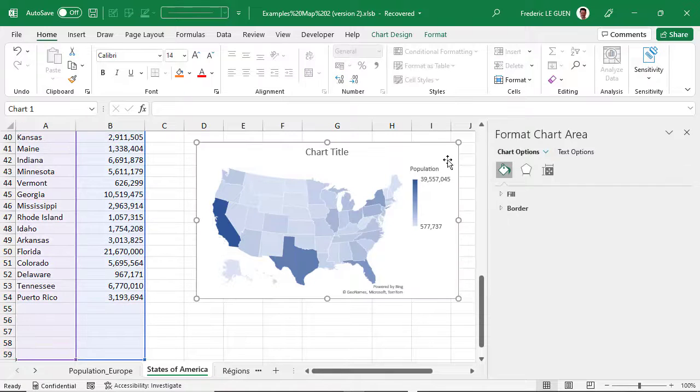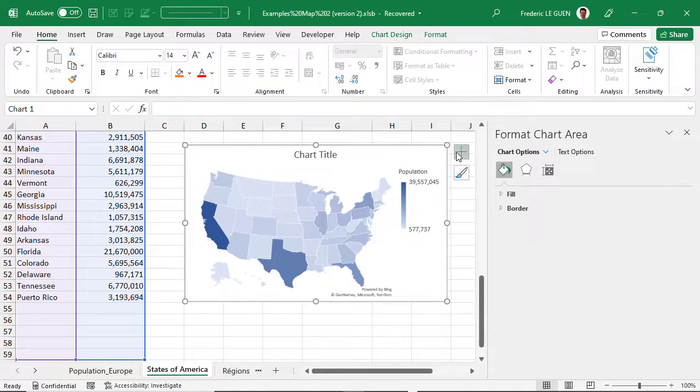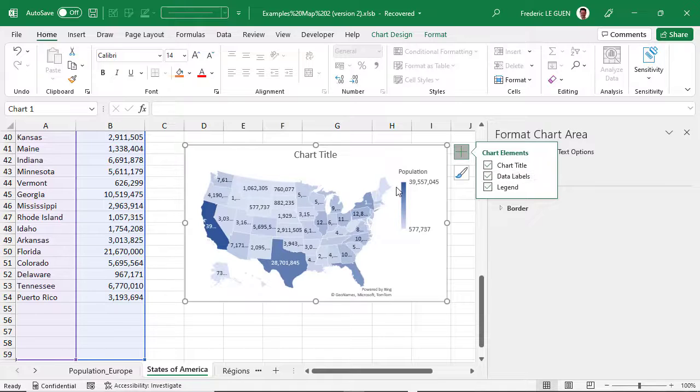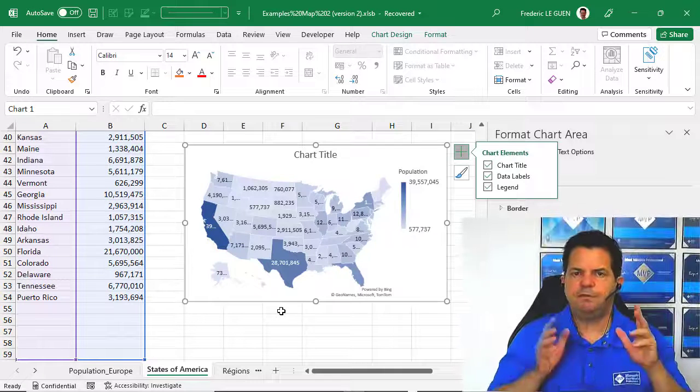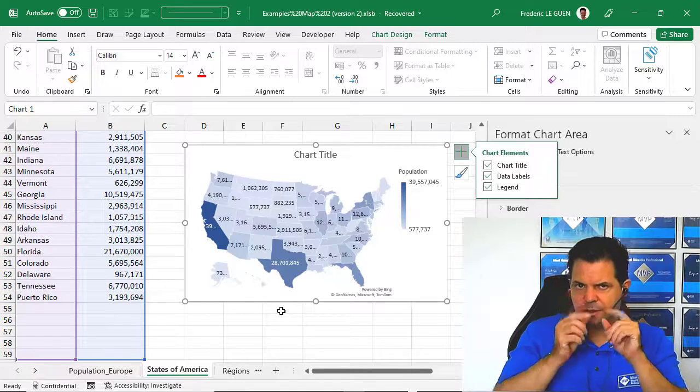And again, if I click here and I select the data label, I have the population for all the states of United States. And now let's see what happens for other countries than United States. You will be surprised.